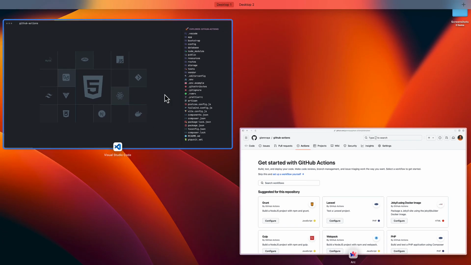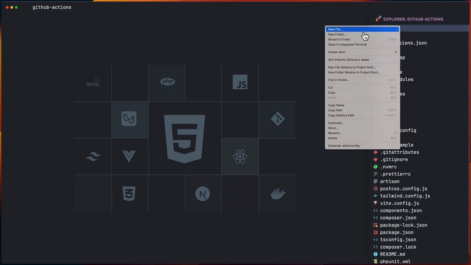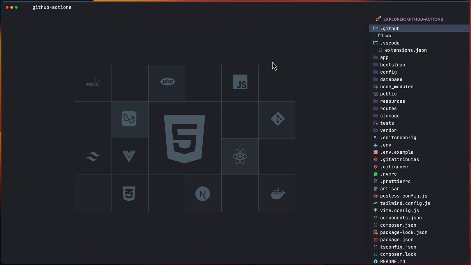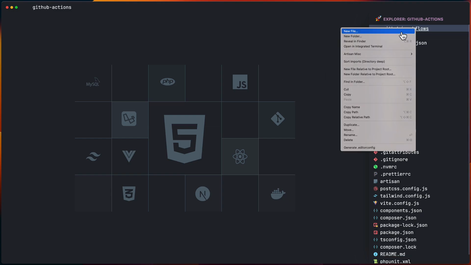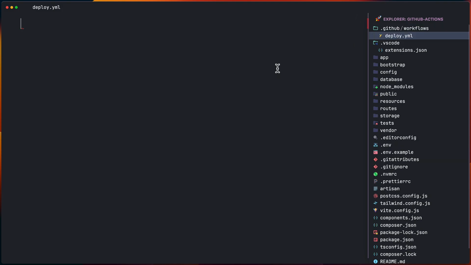In the root of our project, we need to create a .github folder. And don't forget the dot, as it is required. Okay, inside this folder, create another folder called workflows. In the workflows directory, this is where we'll create our deployment script. Let's name it deploy.yml, as this will be a YAML file.